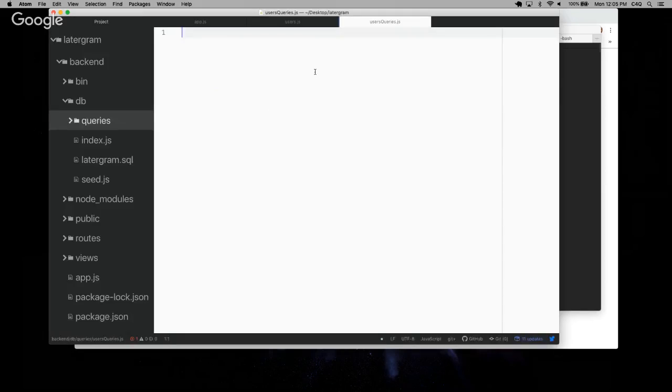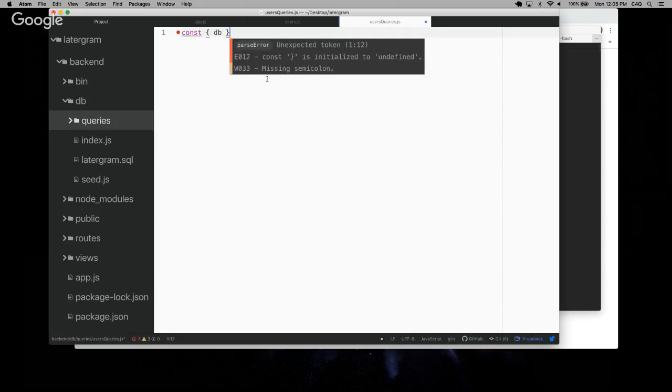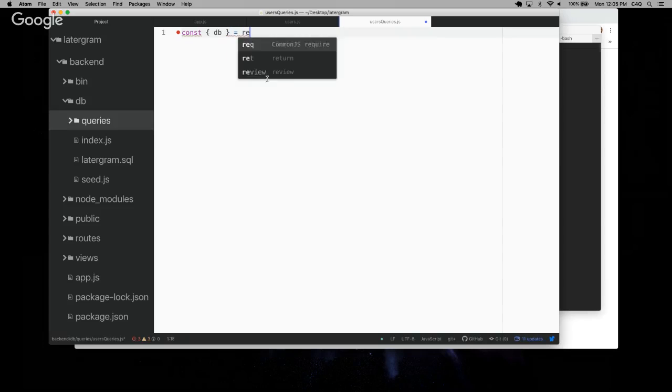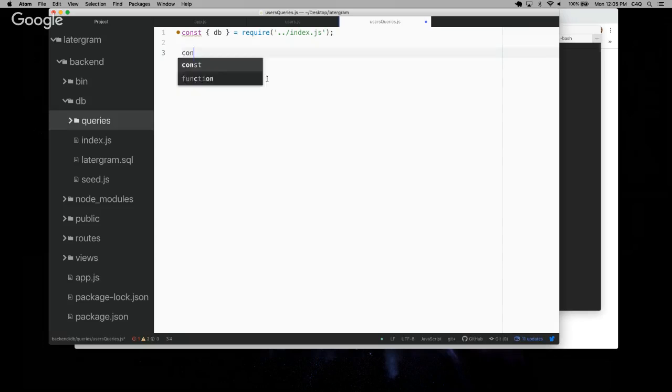All right, cool. So first thing we got to do is import our DB, right? So we got DB, and we can get that from here. It's going to be /index.js. And what's our first function? Get all users. Yeah, let's do it. So const getAllUsers.